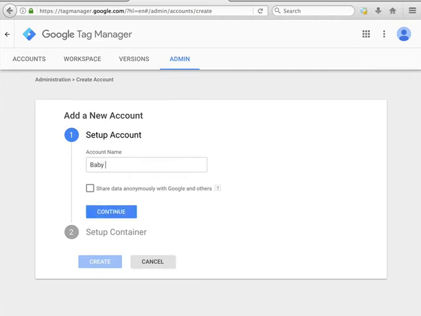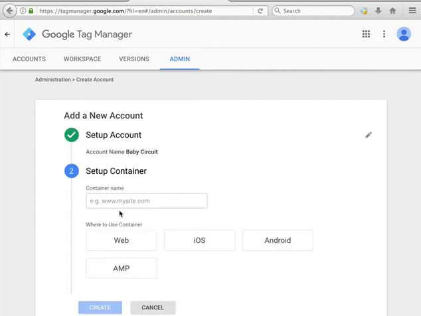You enter the name of your site, and then decide if you want to share data anonymously with Google and others. I just personally never really want to share any data, even though they know everything about me. And then click on Continue. Enter a name for your container. I'm going to explain what a container is soon. For now, enter the URL of your site. So I'm going to enter babycircuit.com and select Web. Then click on Create.